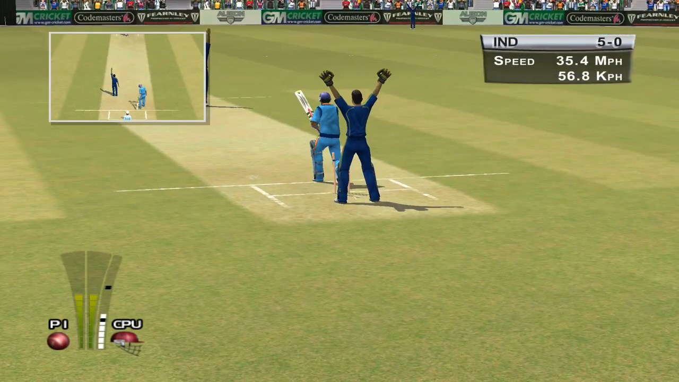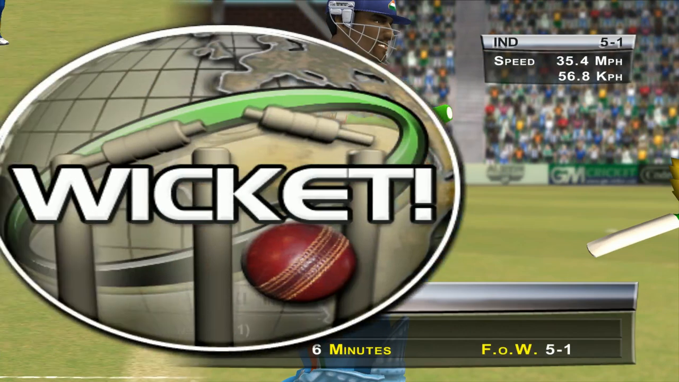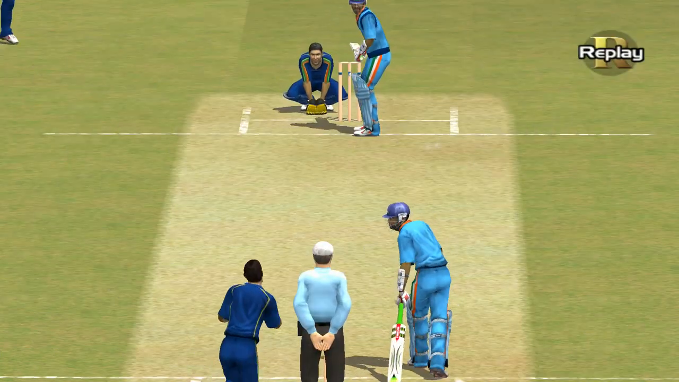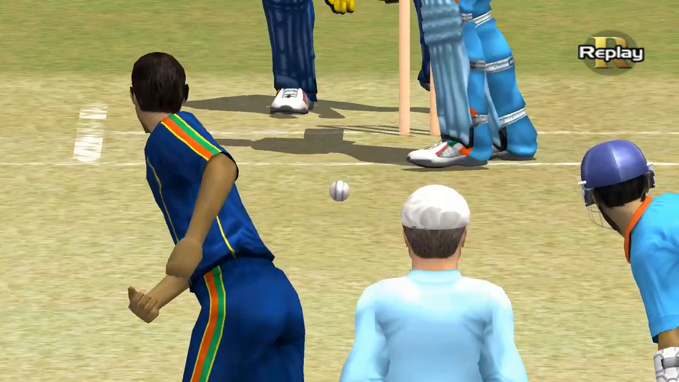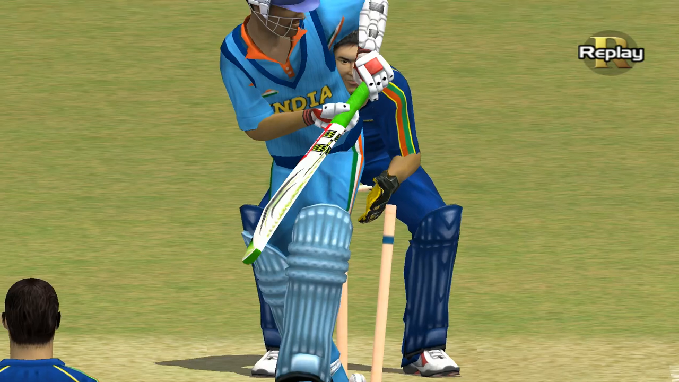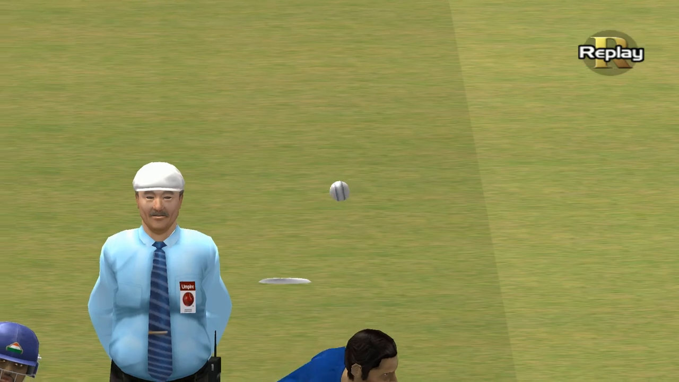He was beaten all ends up by that one. Out first ball. He might just as well have stayed in the changing room. Let's have a look at the action replay. He's heading back to the pavilion with no runs to his name.